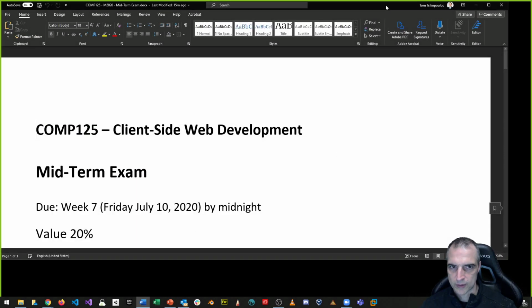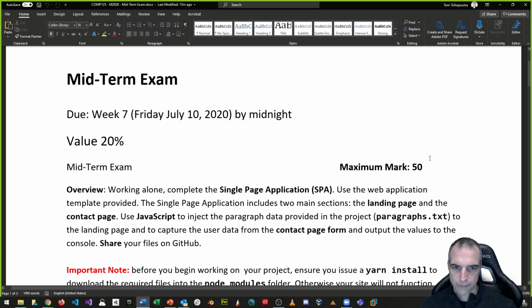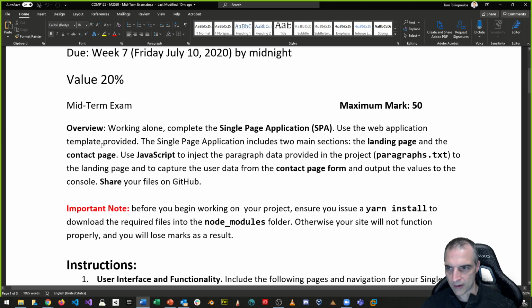All right, so here's your midterm test. It's worth 50 marks or 20%. Working alone, you're going to complete the single page application, SPA. Use the web application template provided. Where is that?